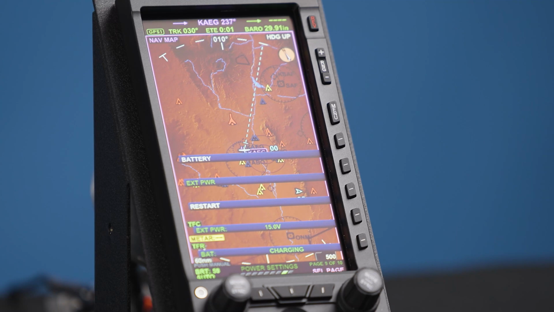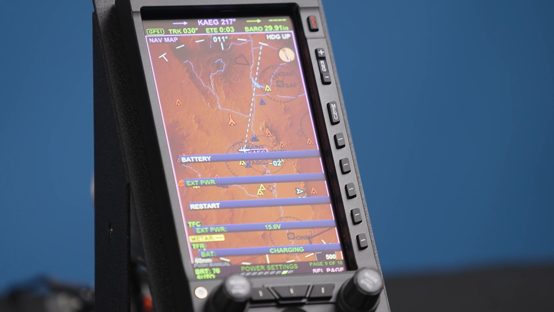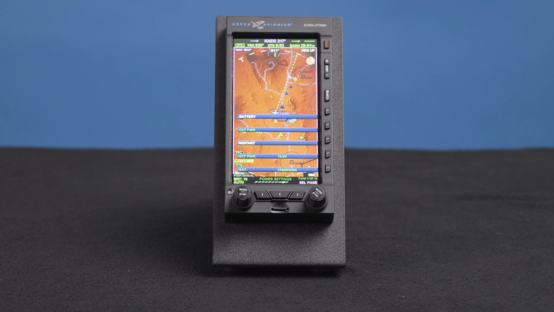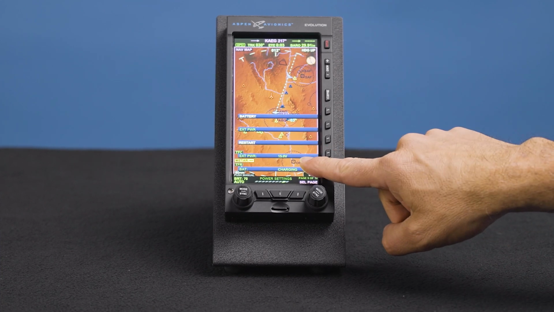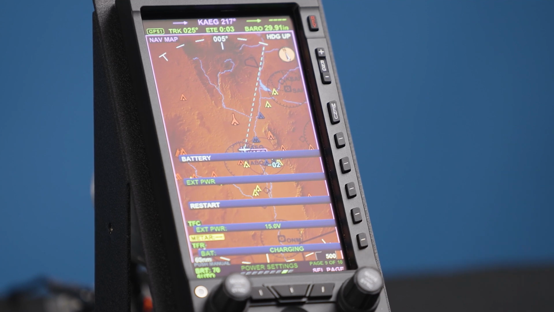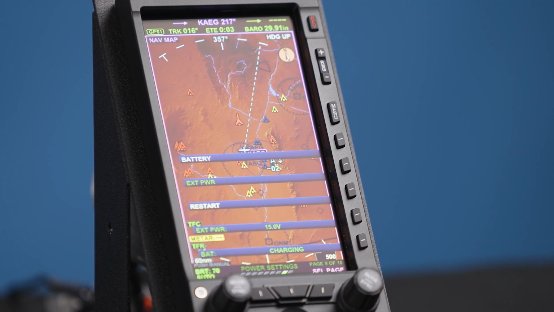Once again, if you see some type of anomaly on the display that you can't explain, you might want to try the restart function. In the entire time I've been flying Aspen displays, I've never had to use the restart function in flight. The next hotkey is the external power, and that's just showing you how much power is coming into the unit from the aircraft. And the last hotkey is the battery function, showing it's charging or whether it's failed or some other type of issue that you need to troubleshoot.